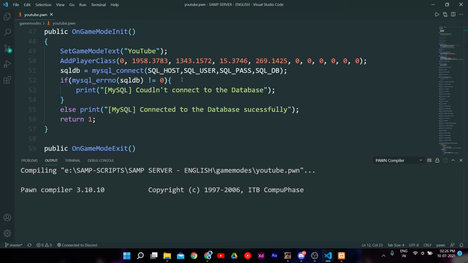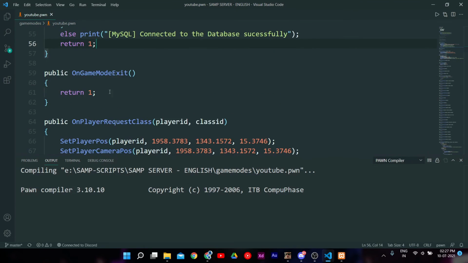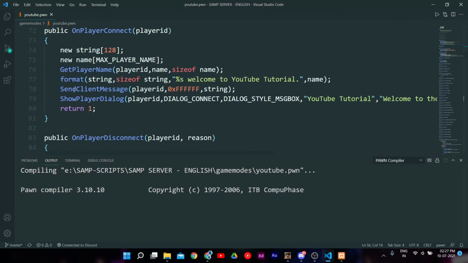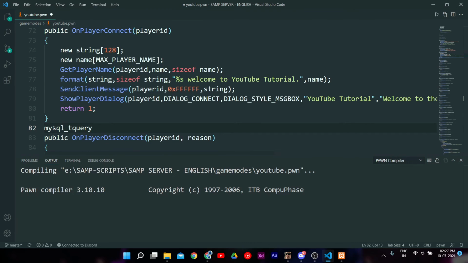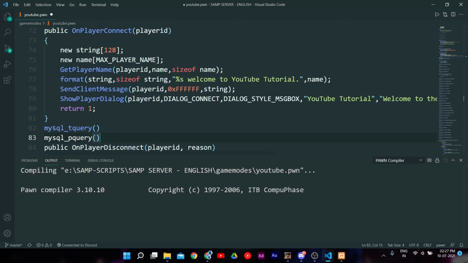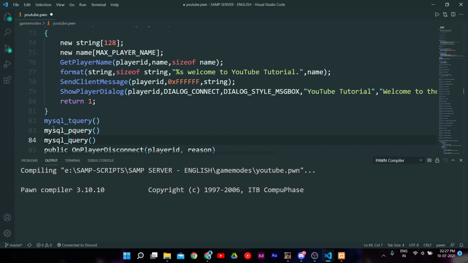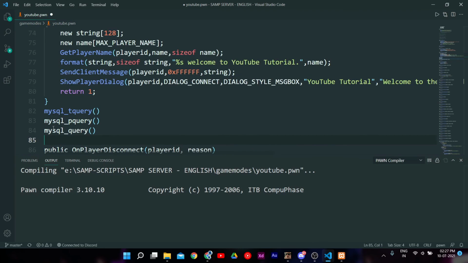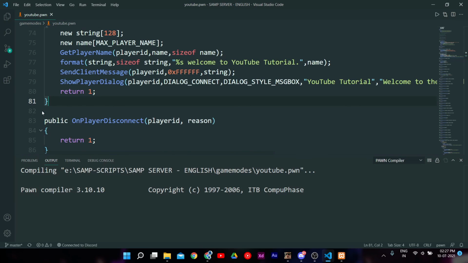By using this SQL DB, we will be executing further queries, something like mysql_tquery. There are also three types of query: mysql_tquery, mysql_pquery, and mysql_query. So what are the differences between these? We will see in the upcoming videos, so all your doubts related to MySQL would be cleared.